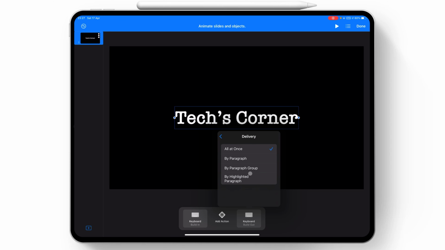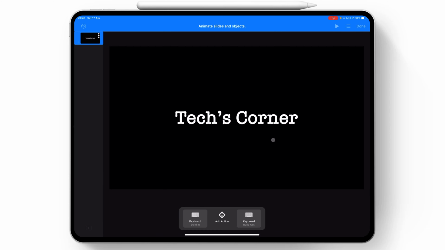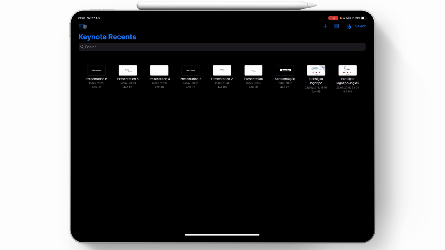Because I want the words to stay visible for a little while before they are removed, I set it to start after build on, but with a delay of 2 seconds. Let's see how it looks. It looks nice. Now that I have my animated titles, what do I have to do so I can use them on Lumafusion? It's quite simple.